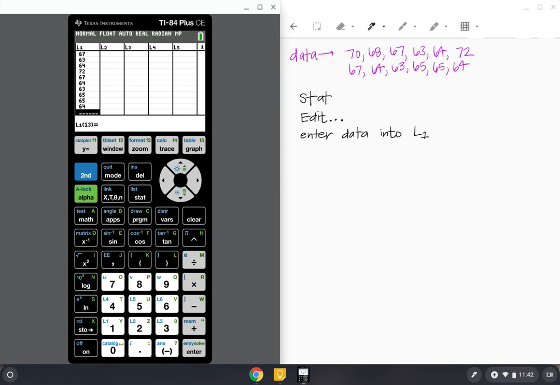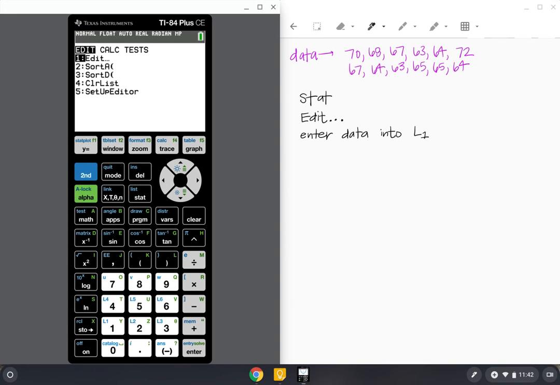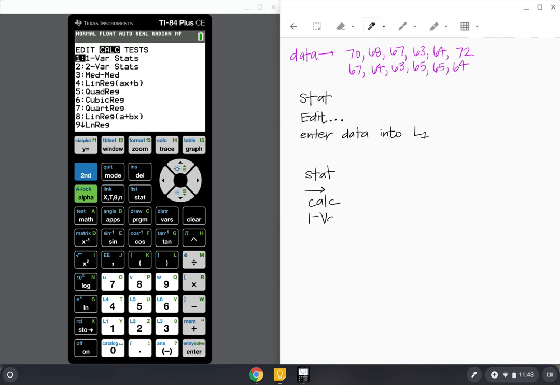So once it's in, I'm going to push stat again. And then I'm going to use the arrow over button so that I get calc. And I want 1-Var Stats. One var stats just means one variable. There's only one question. I was just asking you about how tall you were. I'm going to push enter. And then I'm going to push enter a bunch of times.